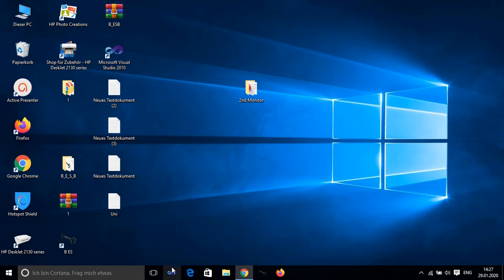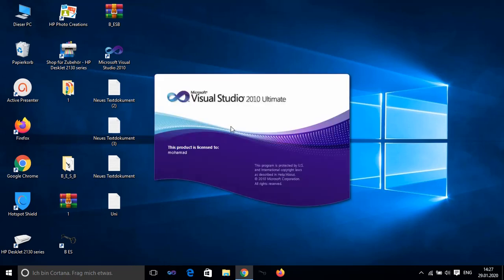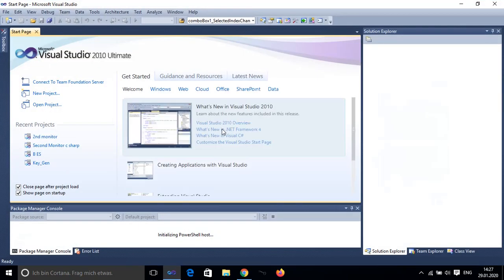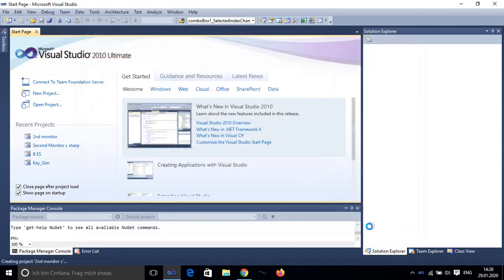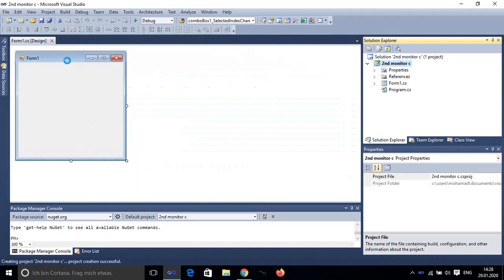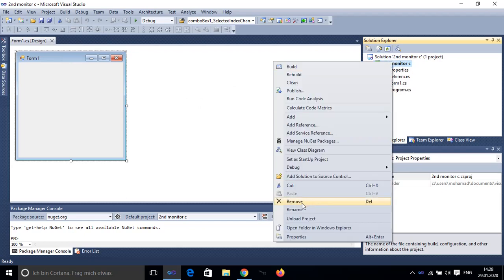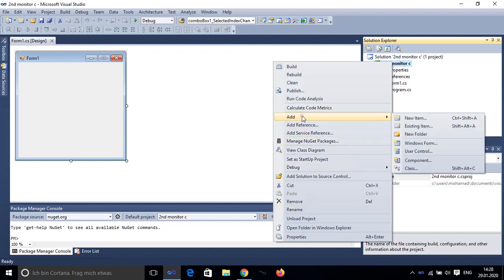Open Visual Studio. Create new C# project. Windows Form application. Let us add another form to the project that we will use to show on the second monitor.